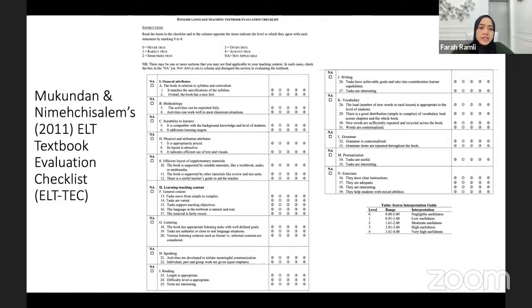The rating system is based on a 5-point scale: 0 never true, 1 rarely true, 2 sometimes true, 3 often true, 4 always true. In case some of the items are not applicable, not in the textbook, the evaluator may use the option NA, not applicable, in the first column there. In order to interpret the data easily, there is a table, the scores interpretation guide. Mukundan and Nimekasalam even provide how you interpret the data after you are done with the analysis of the textbook.